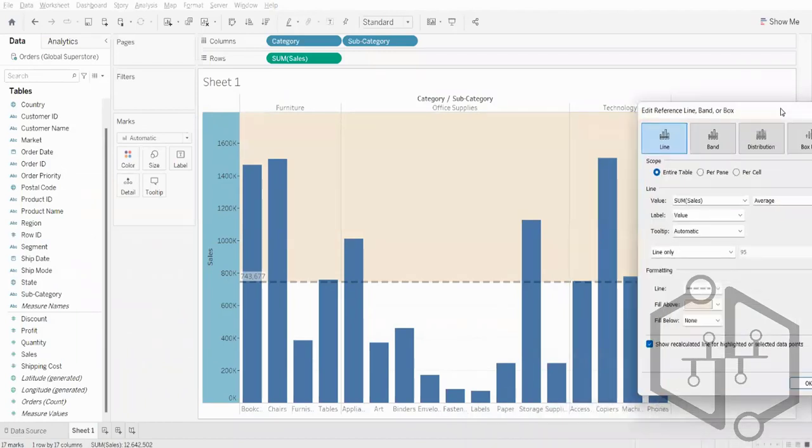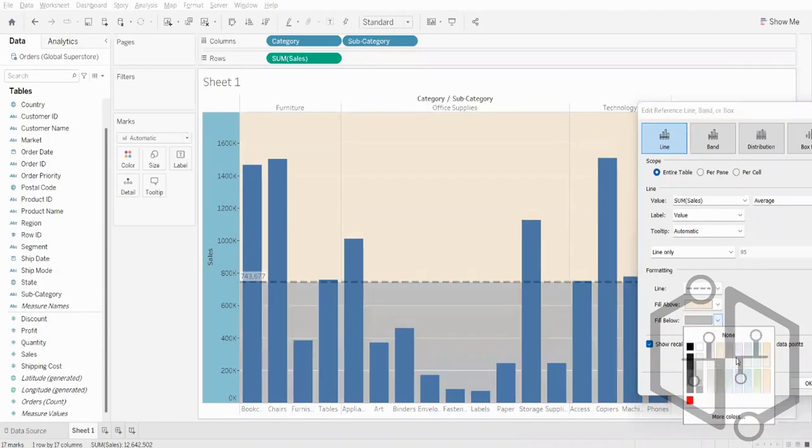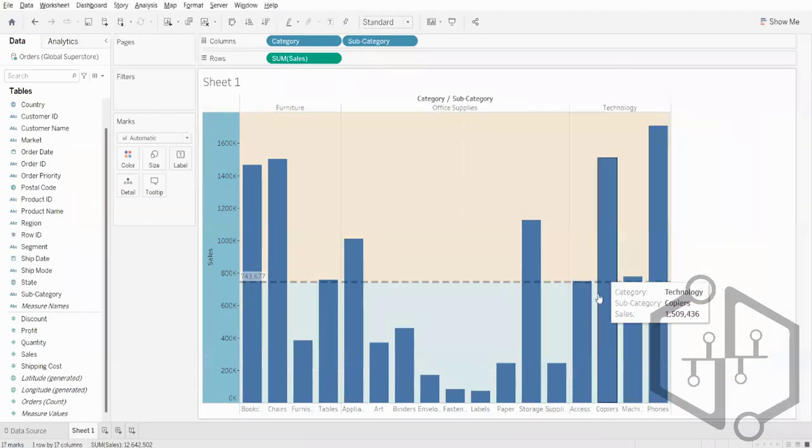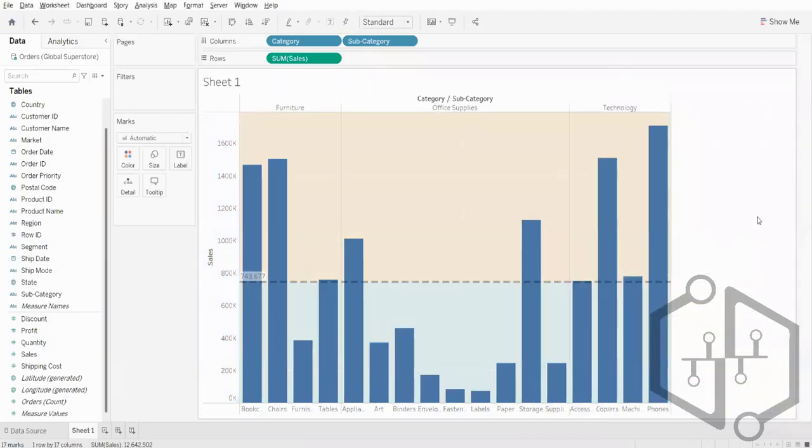and you can see that these are the things which are above average, and these are the things which are below average, right? So this is color denotation, colored by color. You can denote what are the things that are above average and what are the things that are below average. So that's how you can format, and that's how you can use a reference line.